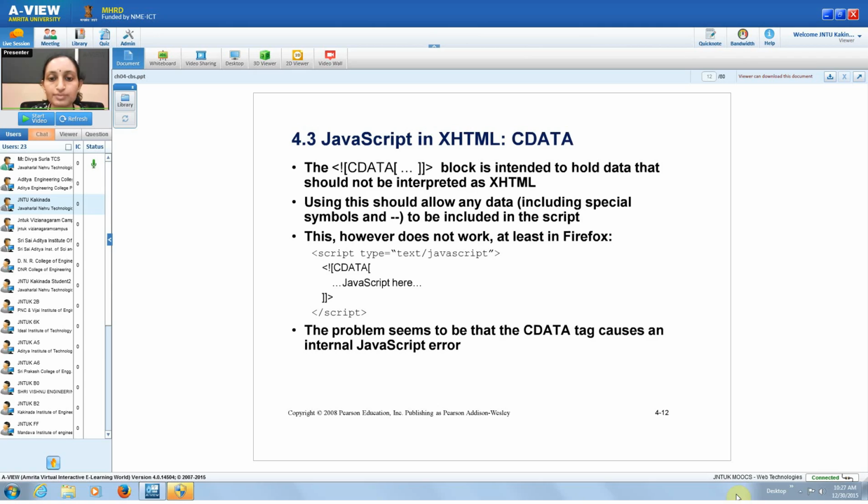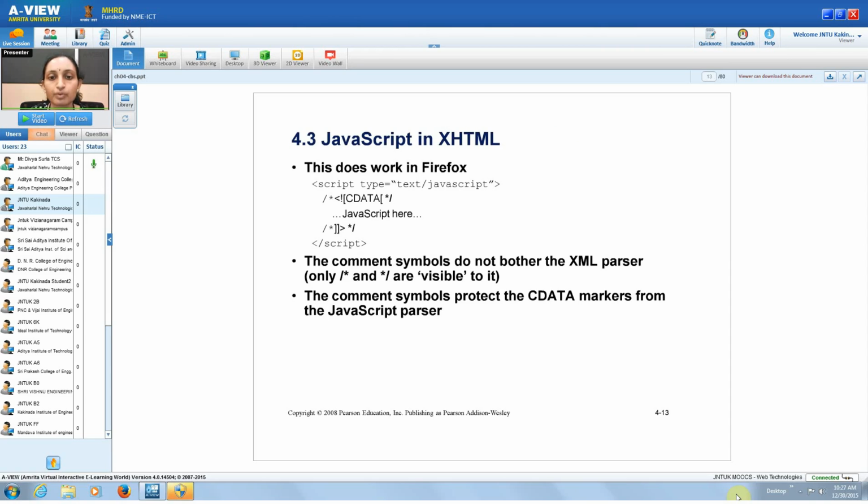The problem seems to be that the CDATA tag causes an internal JavaScript error, and it has some problems when you use the CDATA. So for this, what we will do is, this does not work in Firefox. This notation does not work in Firefox. Script type is equal to text/javascript with CDATA. Here you can see the comment section where we have commented the CDATA, as this particular attribute has been removed, and it helps us to remove certain errors which it was causing.